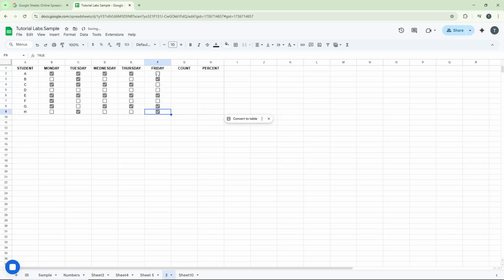Once you've checked the boxes, it's time to calculate the attendance count. Click on a cell in the count column and type equals COUNTIF, open parenthesis. Then click the first cell under Monday and hold the Shift key while clicking the first cell under Friday. This selects the range of days for that student. Next, add a comma and type TRUE in capital letters, then close the parenthesis and hit enter. This formula counts how many days the student was present based on the checkboxes you marked.